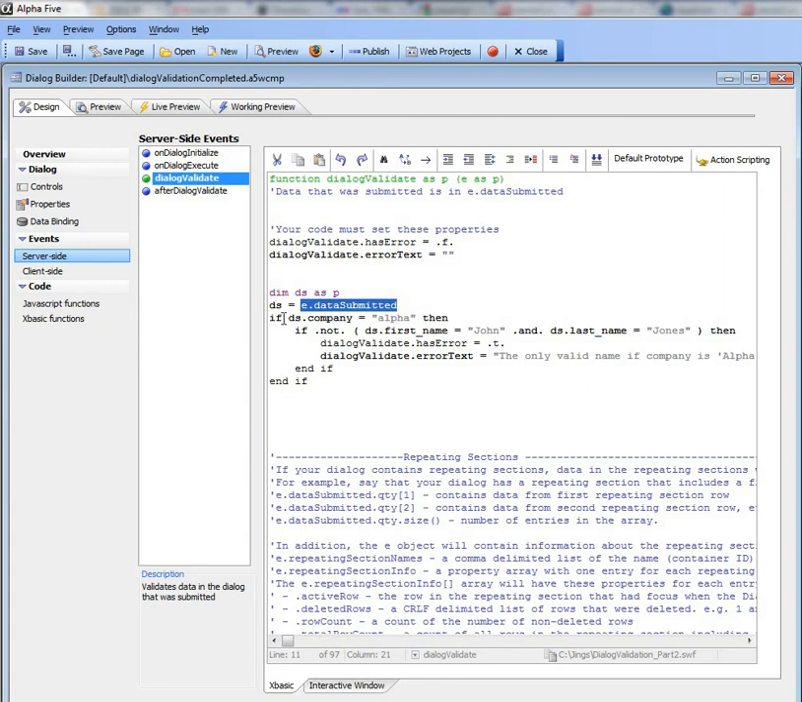So here I'm going to say if the company was alpha, then if the first name and last name were not equal to John Jones, then set this property dialog.validate has error to true, and then specify what the actual error message is. So the dialog validate event handler is extremely powerful. You can write arbitrarily complex Xbasic code here to specify errors that should be displayed on the dialog. So now let's pause and pick this up in the next video.